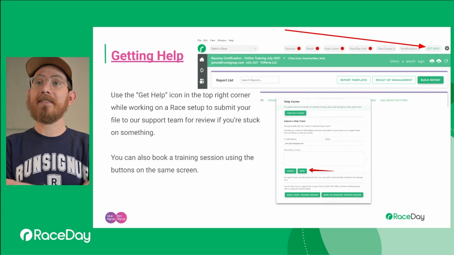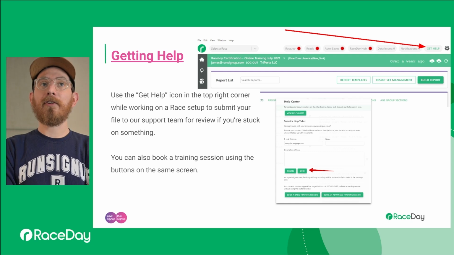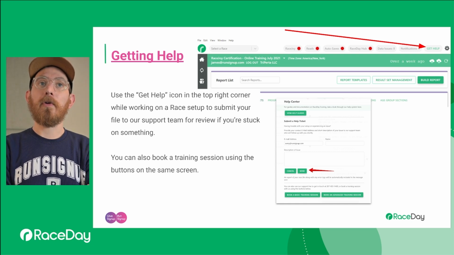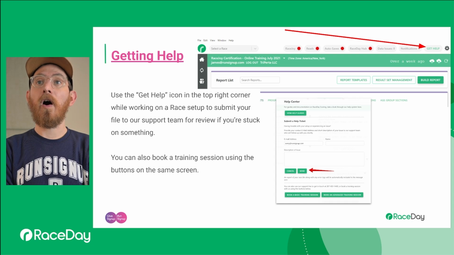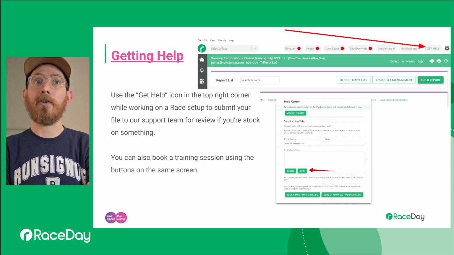This is the fastest way to get a good response from our support team because they have all of the information available to them. We recommend this over trying to give us a call because if you try and give us a call, we're just going to say send in the help ticket so I can look at your setup. So this is the best way to do any kind of support for us.